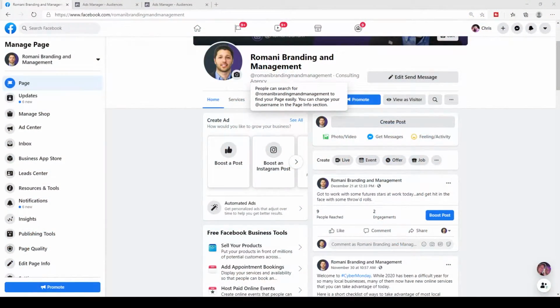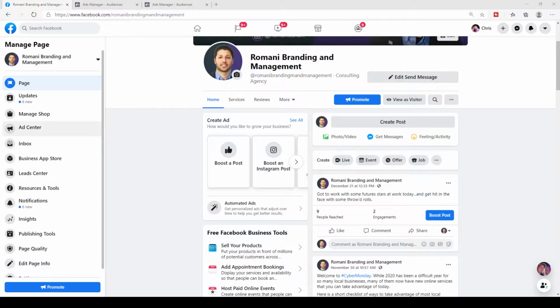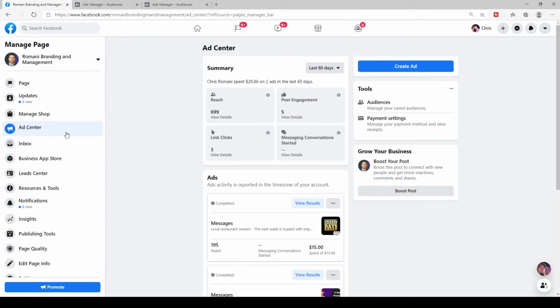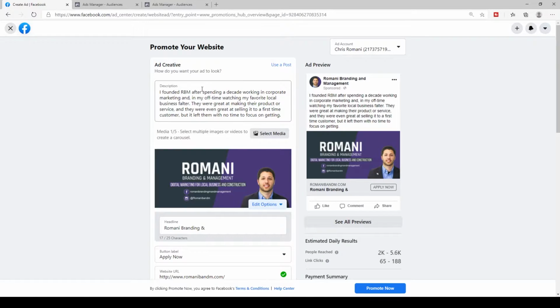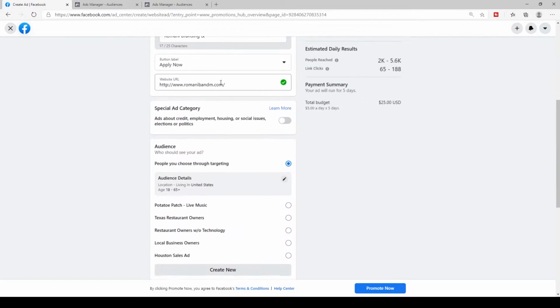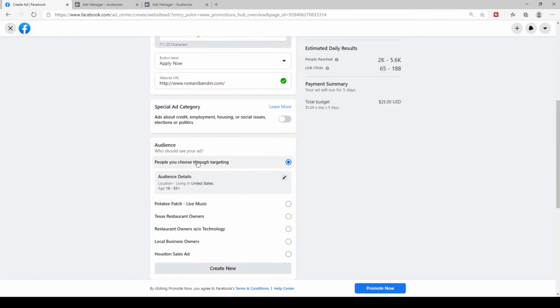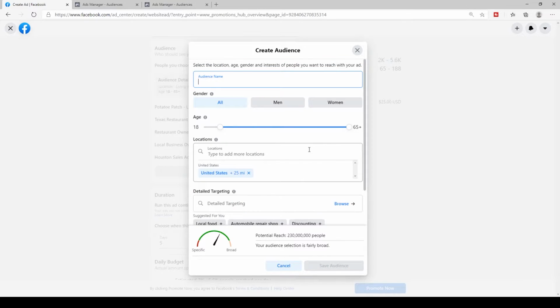All right, so go ahead and start by getting into your company's Facebook page. There are a couple of different ways to get there, but let's start by going to Ad Center. This is where you're going to be able to start creating your ad. Go ahead and hit Create Ad. Pick a goal. In this case, the goal doesn't really matter. Let's pretend that we've created an ad. You're going to see some different audiences here, and we're going to hit Create New.